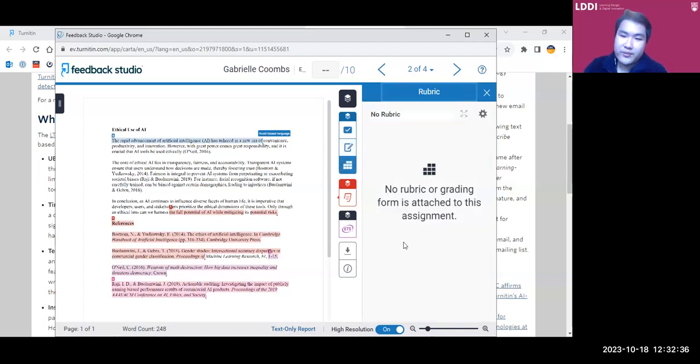If you enable the rubric, you will also be able to see it here and mark accordingly as well. Now, this middle section here is where we will see the plagiarism checker. As you can see, there's a number of different features and tools here.